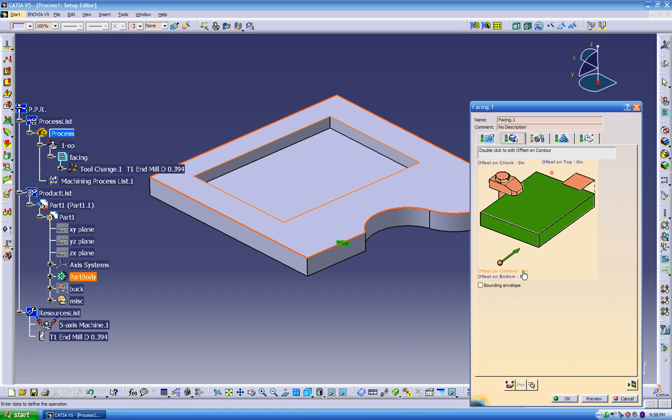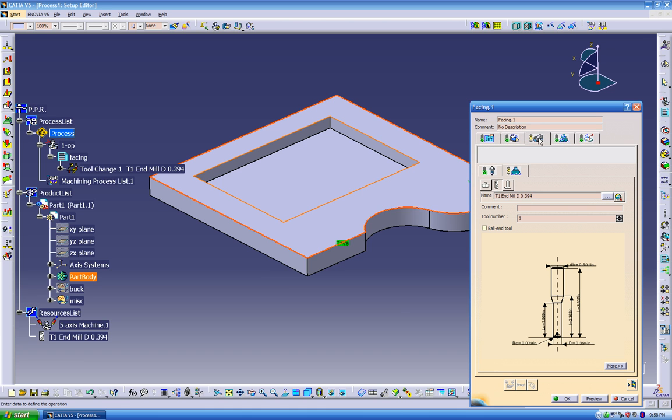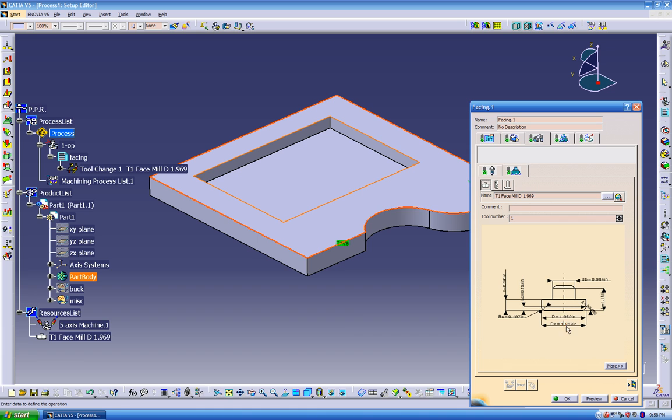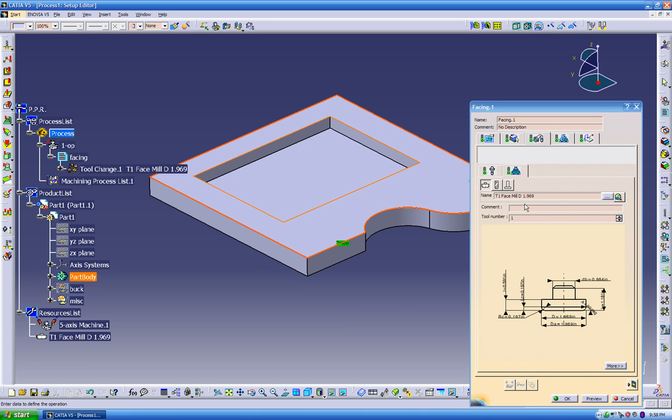Over here you can put the offset. Instead of coming to the bottom, you can stay above, and you just choose the option over here. And let's choose a face mill, and you can change the diameter, 2 inches, 3 inches, whatever the CNC shop has.